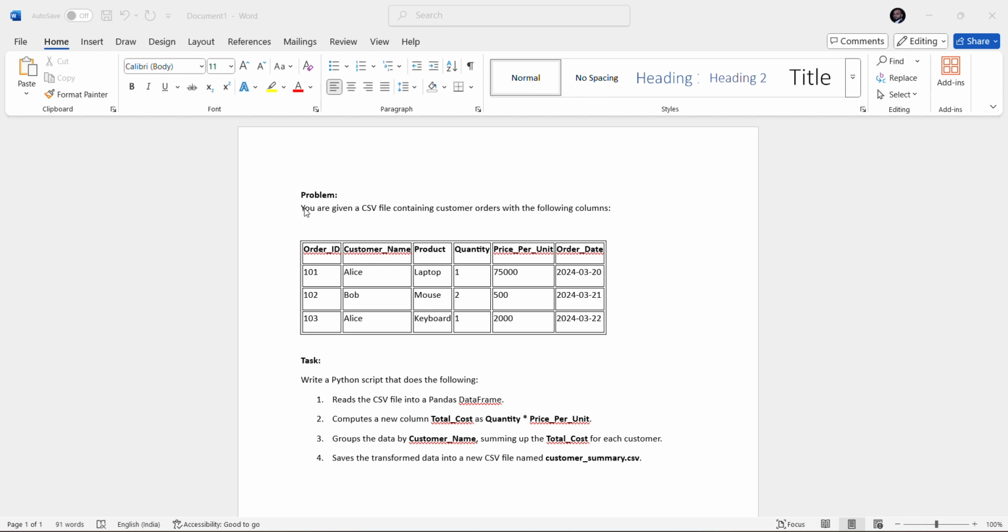The interviewer might ask you this in this way: you are given a CSV file containing customer data with the following columns: order ID, customer name, product, quantity, price per unit, and order date. Means we are having 6 columns, with 3 rows of data here. But for practice and for the sake of understanding, I have used the same number of columns, but with a lot of rows available there.